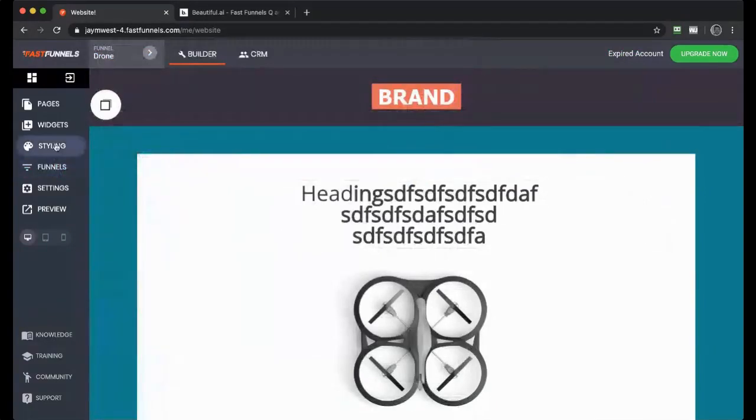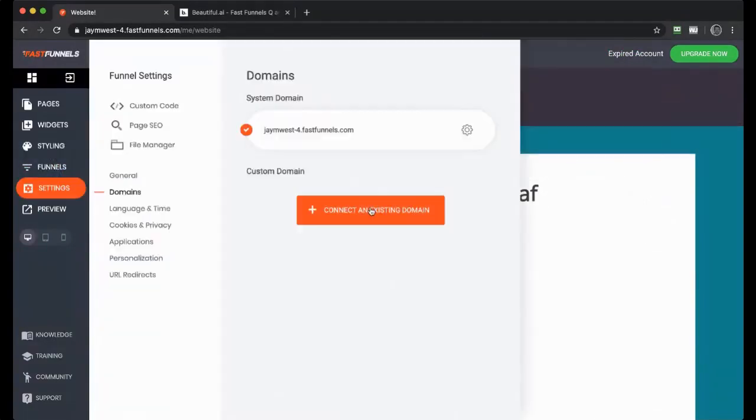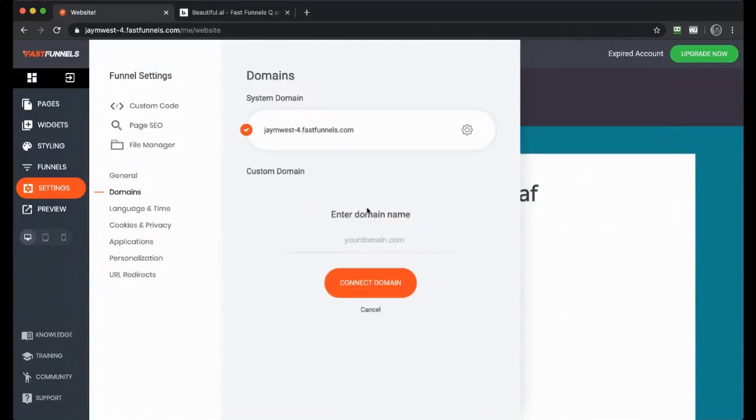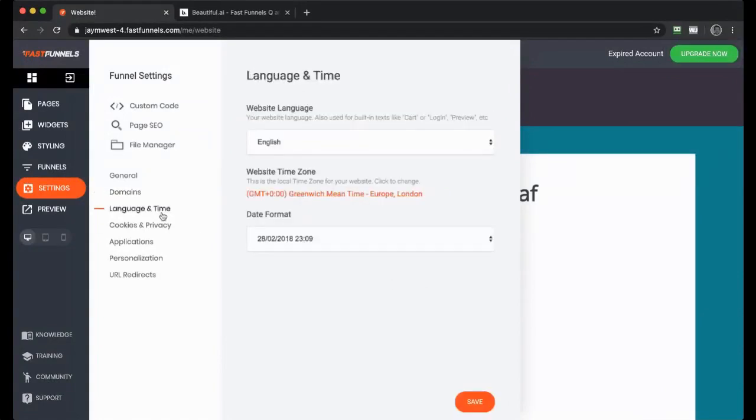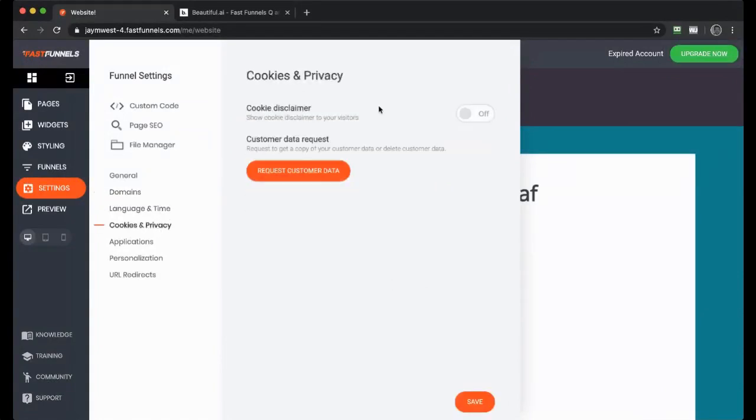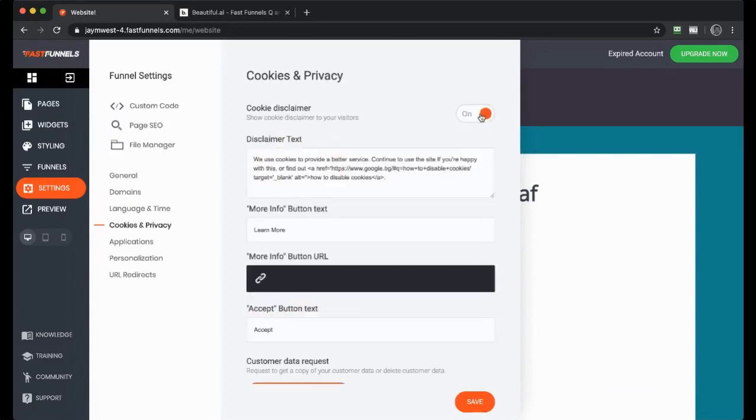With styling, I'm going to show you more about that later. Having purchased a domain on GoDaddy, I just click connect an existing domain, type in your domain right there, click connect, and then just follow the simple instructions of what to do in your domain purchaser. Real easy. Language and times can be dealt with, all your cookies and everything, your GDPR rules, all of that's doable with Fast Funnels, and it's very easy to do.